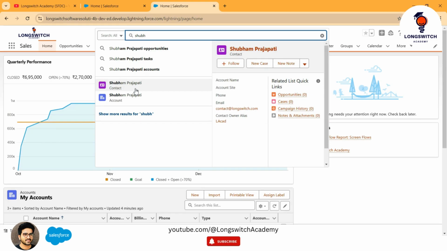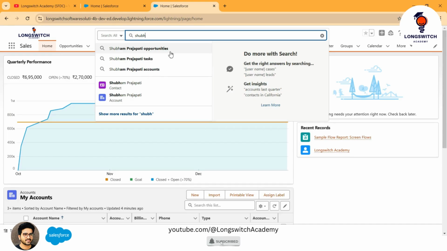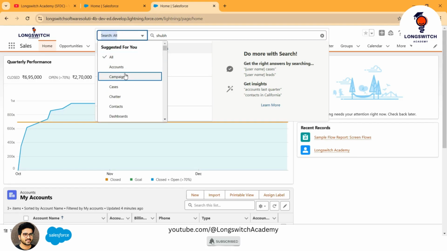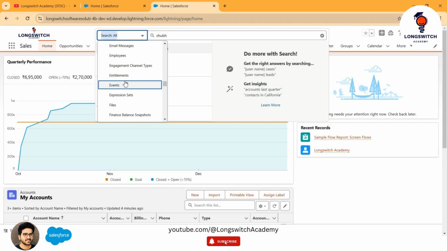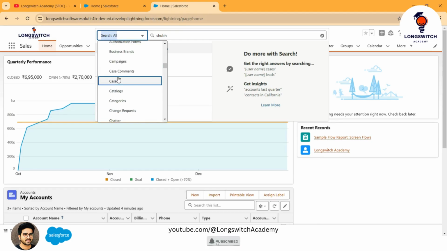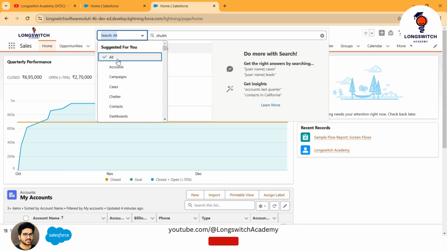But before we go in that direction, I also wanted to showcase something. Right now I have selected the All option here, therefore it is looking for Shubham in all the possible areas, but here you can restrict whether you want to just check in accounts, campaigns, cases, or anything in the searchable items. You can limit that, okay, I want to check for this particular name, let's say in events only, or in employees only, or maybe in dashboards, or for example cases.